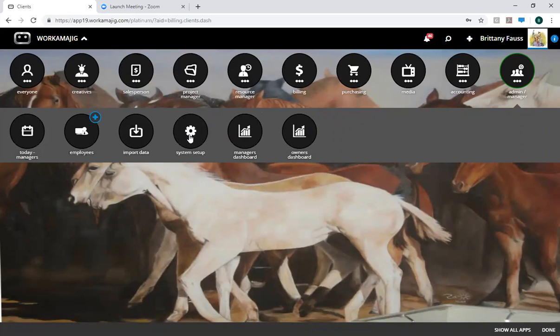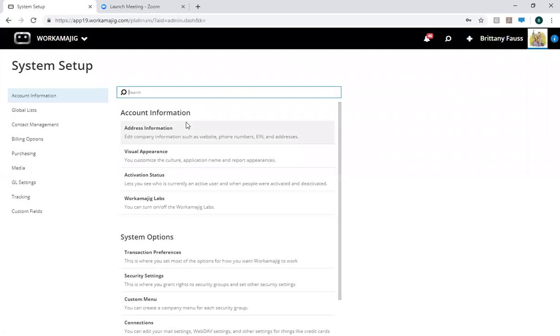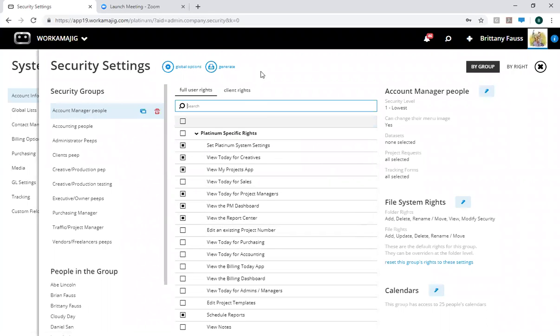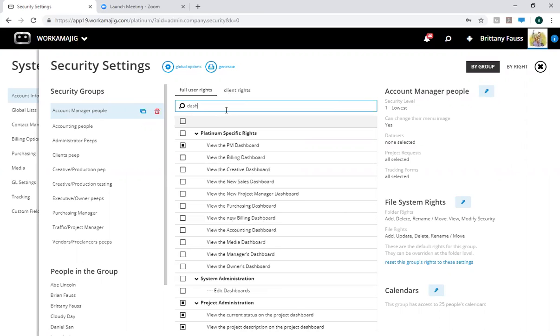So to find the access, we're going to go into your menu, and for those who have access to Admin Manager, it's going to be set up in your system setup. So once I'm in system setup, under security settings is ultimately where we can allow groups, based off of security groups, who can access what. If you start typing in dashboard, you will be able to see there's a few different sections. So again, should they have access to the PM dashboards? Should they have access to billing and creative?